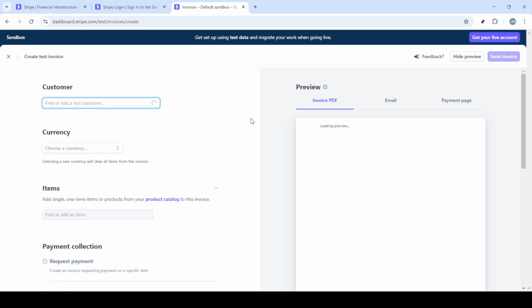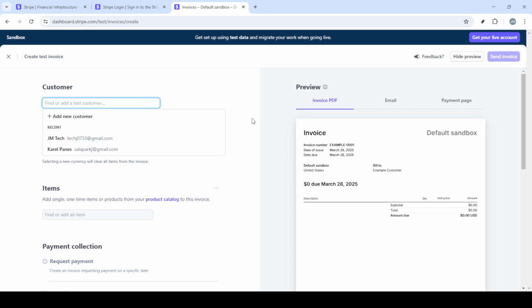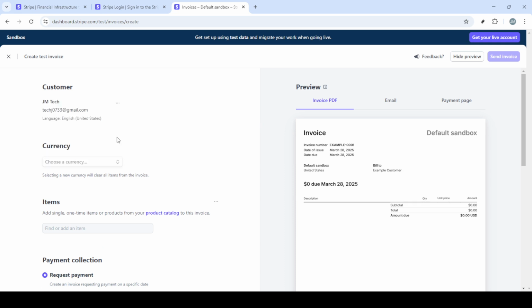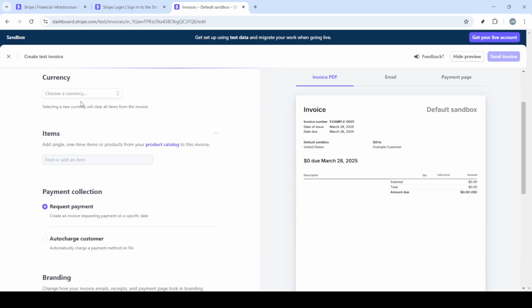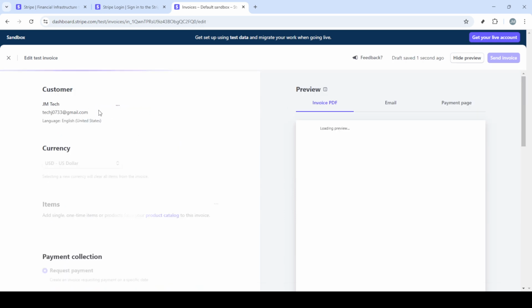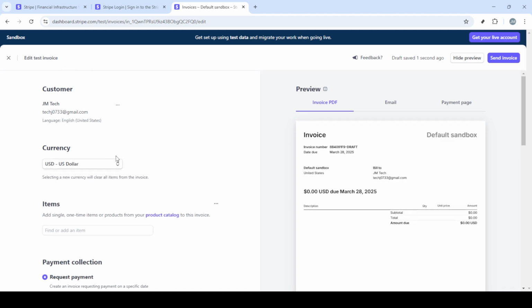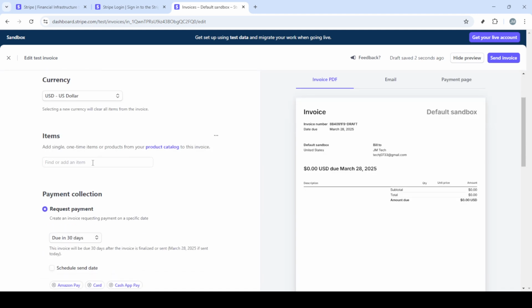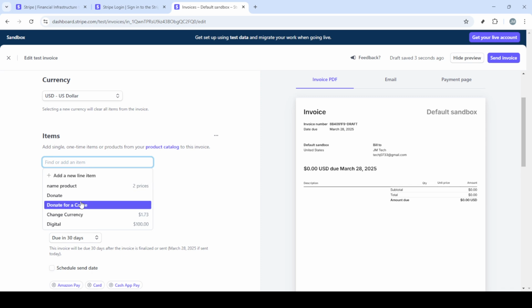Now that you're logged in, you'll land on the home page of your Stripe dashboard. From here you'll find the billing section in the left sidebar. Go ahead and click on it. This is where you'll see all things related to invoices and billing, an essential tool for managing your transactions on Stripe. Look for the invoices option and select it.